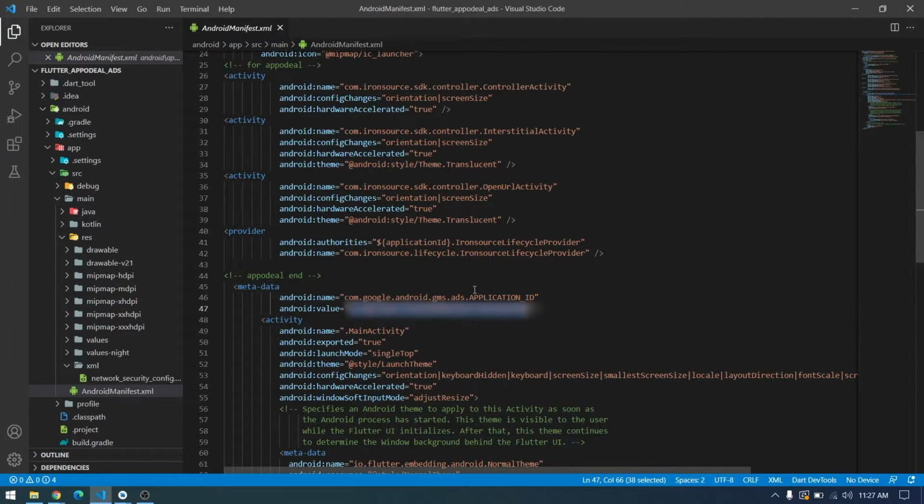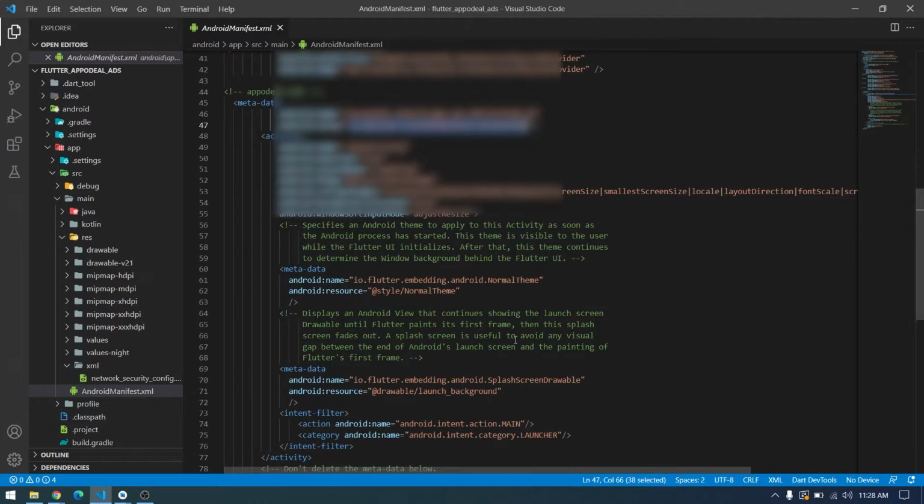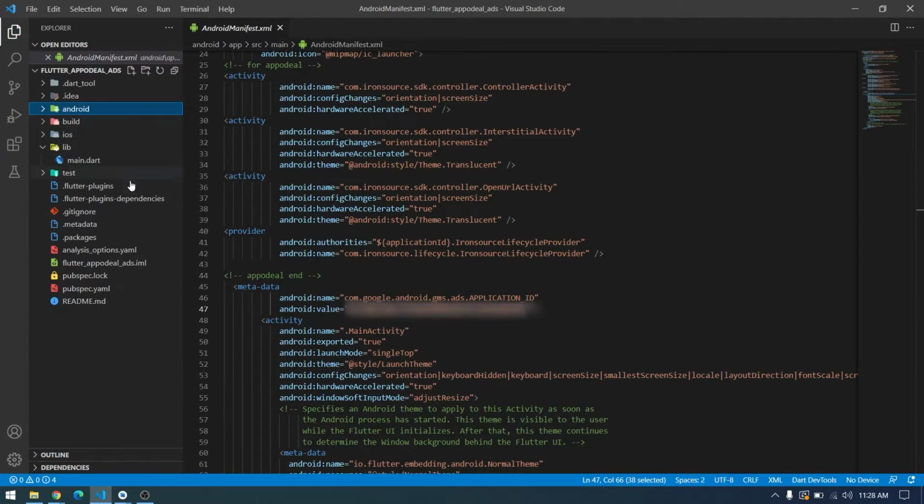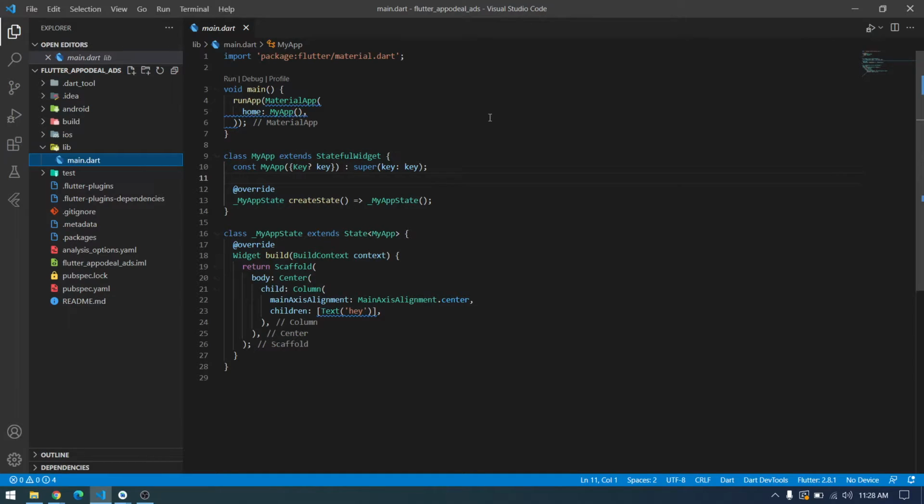You can get it from AdMob. You really need an AdMob account to use Appodeal. Then down below we don't have anything else to change. Alright, now we're ready to start with our main activity code.